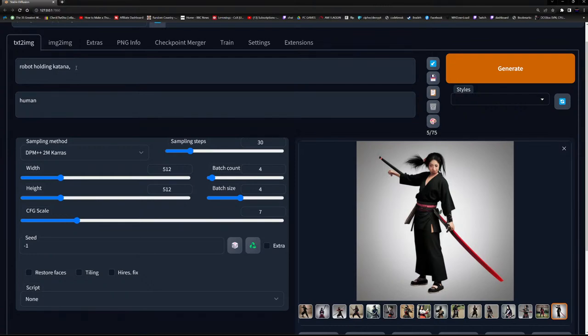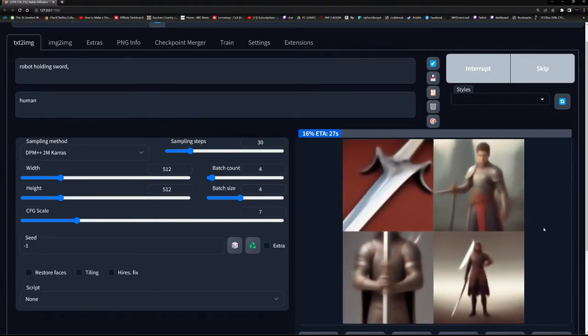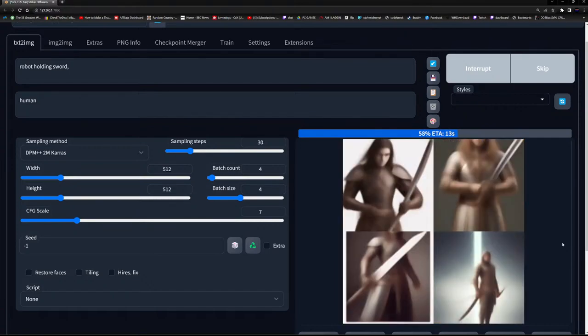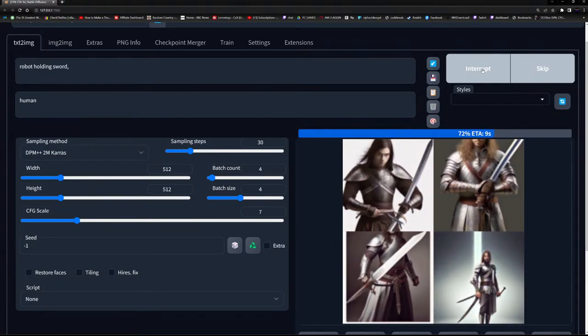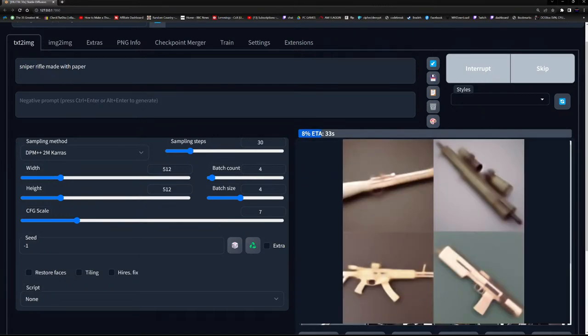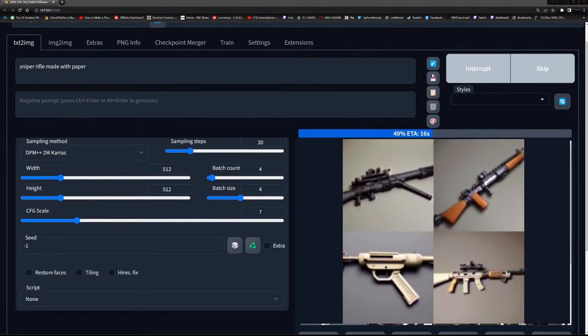So if we did robot holding sword. And that's a bit different. It's not getting a woman this time. What, you want a sniper rifle made of paper? Let's interrupt this. Let's try that. Sniper rifle made of paper. Well, how did you get that, Mia? You've been using hacks.